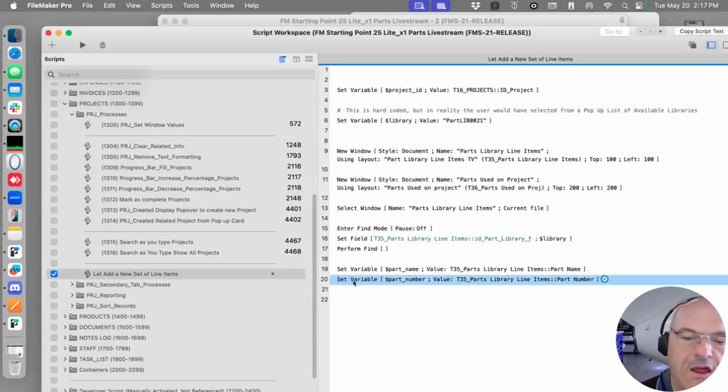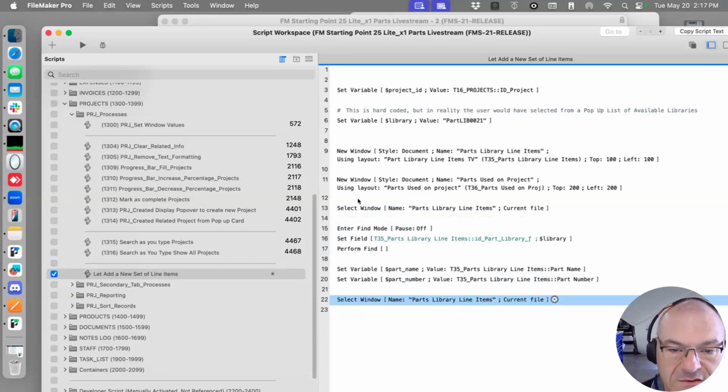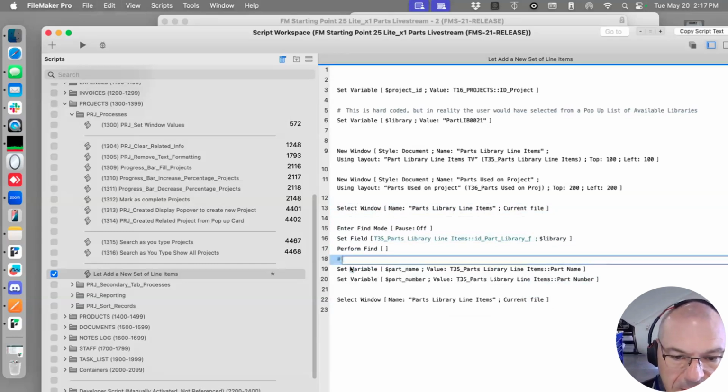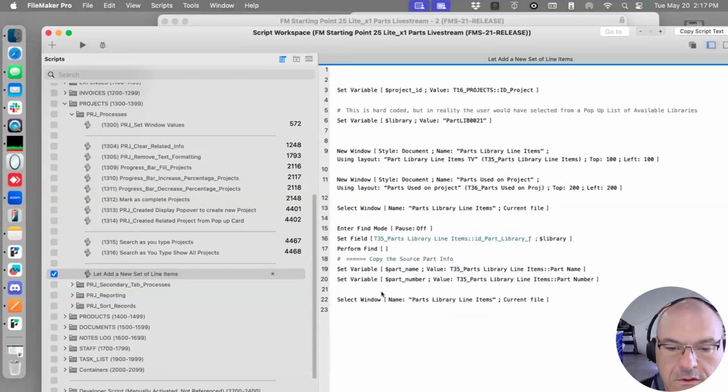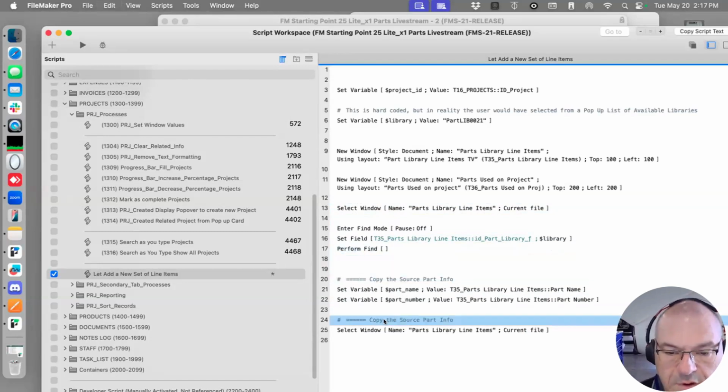So then you would say, well, I've done that. So now I want to jump. This is where I'm going to say comment: copy the source part info. And then I'm going to say over here, let me come down here, put lots of white space in here, paste the source part info into the actual parts used on the project. Okay, does that make sense?